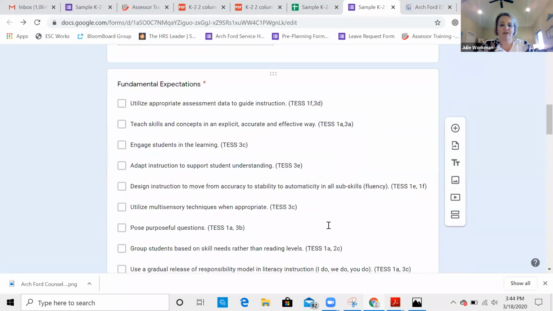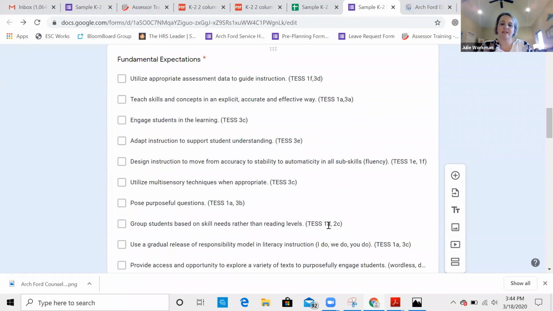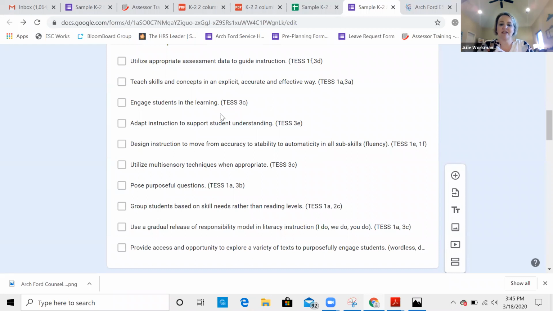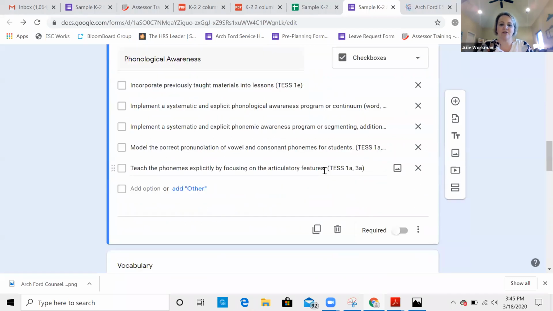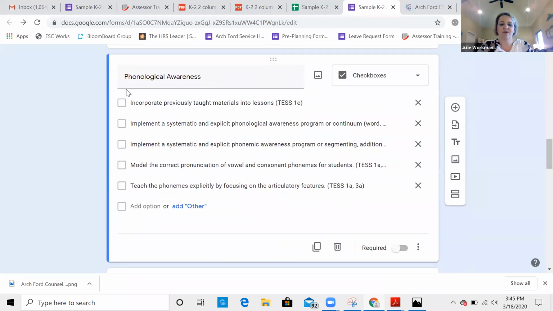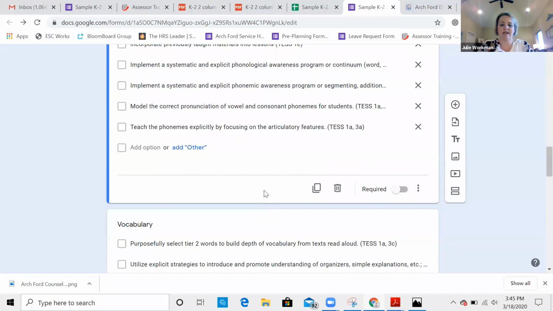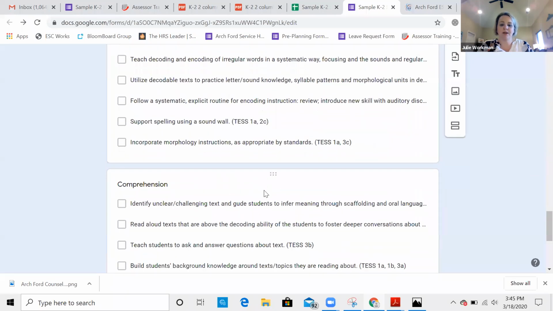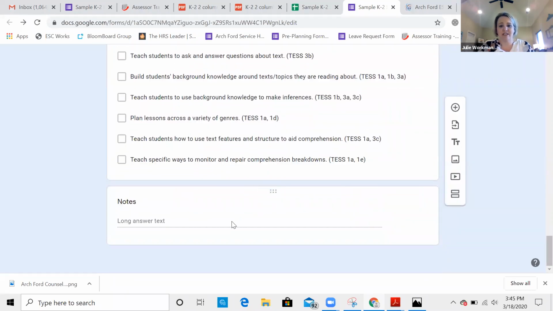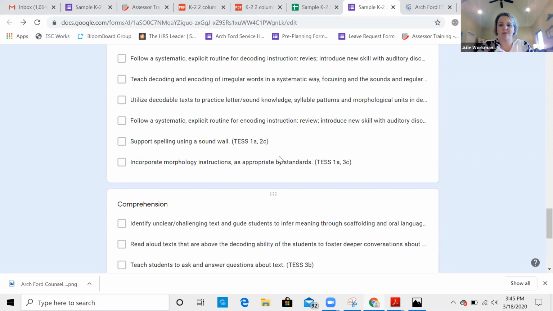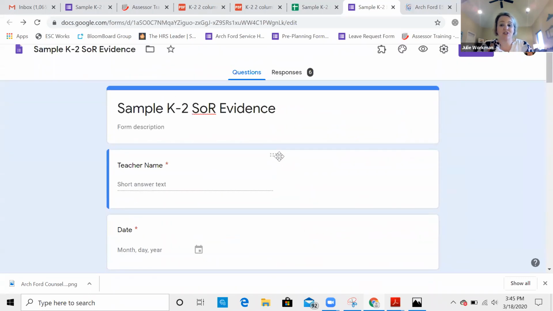When I scroll down here, you see the boxes are exactly the same as the Smart Card. We have the fundamental expectations, and you can see those test components are listed to make it a little bit easier. Notice that each one of these is a checkbox, so that you can mark as many of these as you see at one time. When you go to the bottom, you have a section for notes, which might be helpful if you're providing evidence to the teacher.